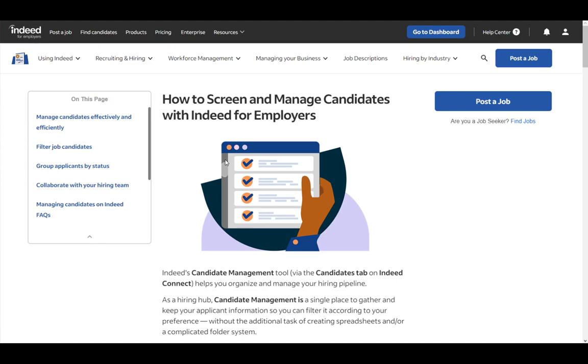But yeah, if you are an employer and you want to hire people, you'll have to use Indeed for Employers. As you can see, I'm using their article, and I'm going to be using this since I'm not an employer. I don't have a company, but this will be perfectly fine for the purposes of this tutorial.